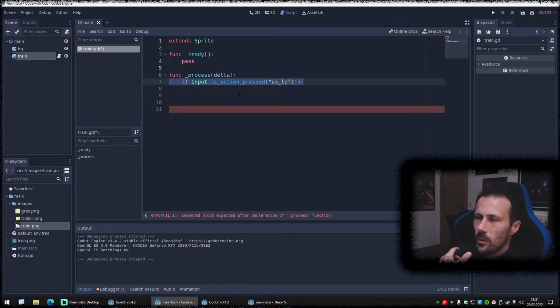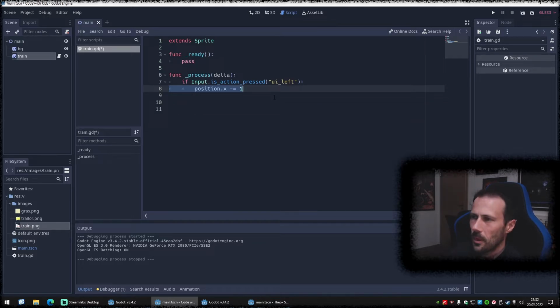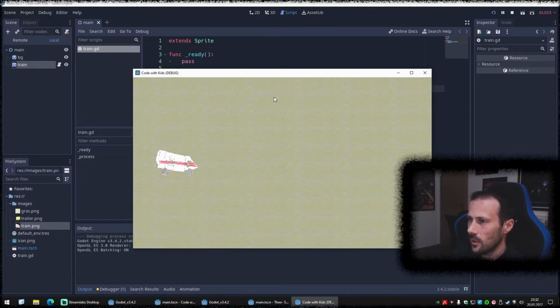As a first line, we need to check every frame now if there is one of these keys pressed. In this case, it's the left arrow on the keyboard, which is UI left in the project settings. So this is just checking if this button is pressed. If so, we want to move left. So we make this deduction like we had before. So now it's already interacting. So we can also run this now already. And if I press left, it's moving. If I release the key, it's not moving.